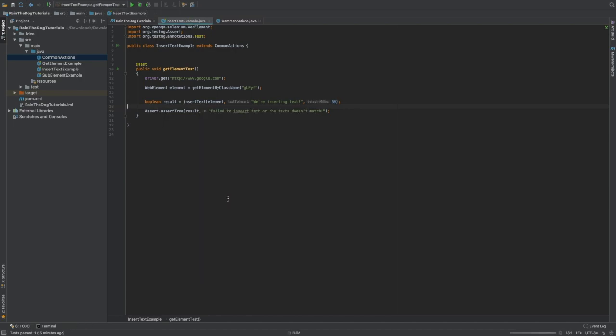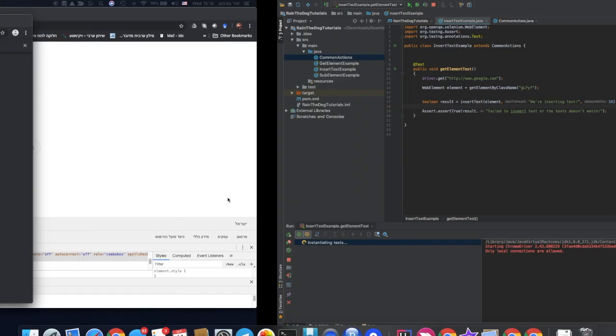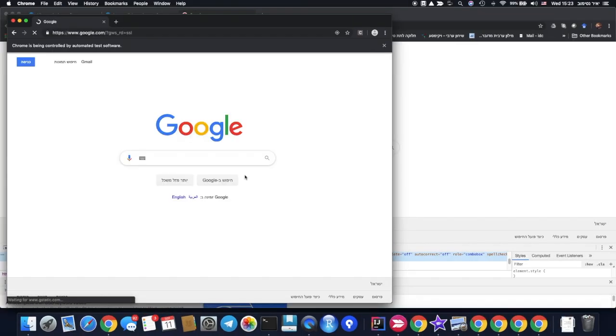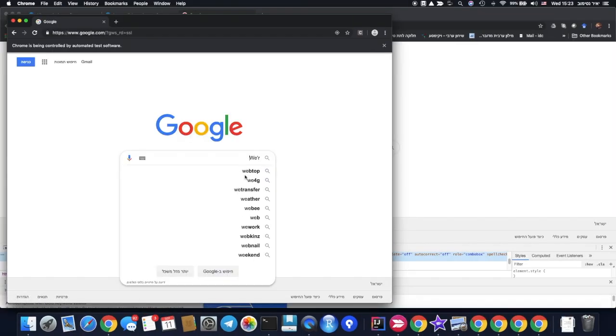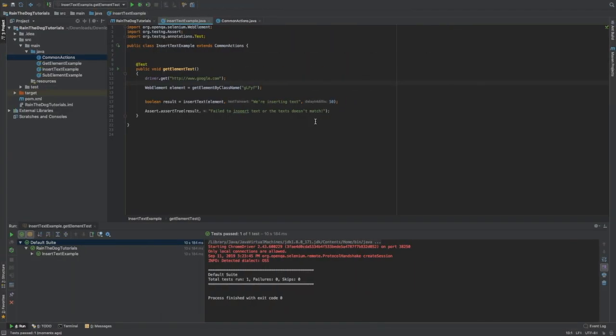Let's run it. As you can see, there is a delay. By the way, the test passed. What was happening in the test: we were navigating to google.com, and then we inserted the text into this input box. And then we validated that the text that appears here is the text that we inserted in the first place, using a delay.